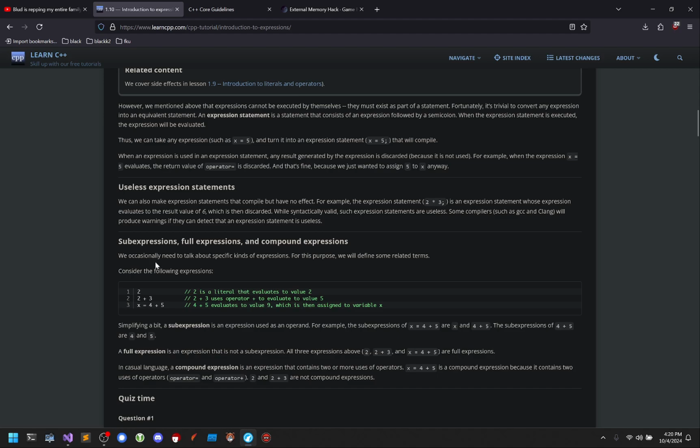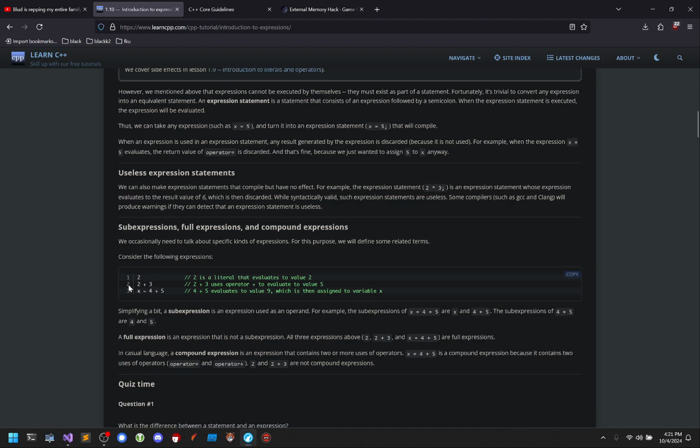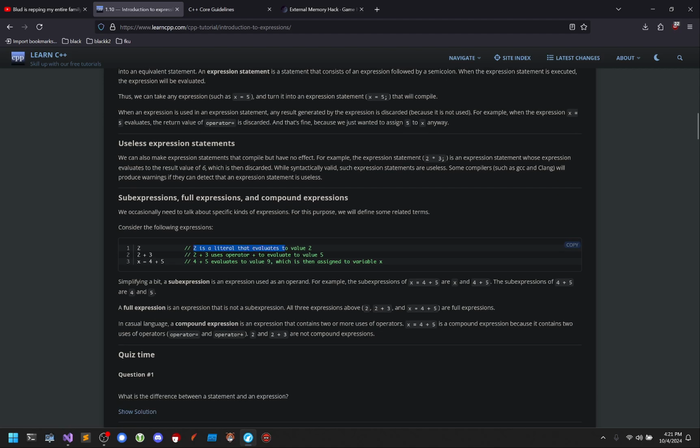We occasionally need to talk about sub-expressions, full expressions, and compound expressions, that is, specific kinds of expressions. For this purpose, we will define some related terms concerning the following expressions. 2 is a literal that evaluates to the value of 2. 2 + 3 uses operator plus to evaluate to 5. x = 4 + 5: 4 + 5 evaluates to the value of 9, which is then assigned to variable x. Simplifying a bit, a sub-expression is an expression used as an operand.